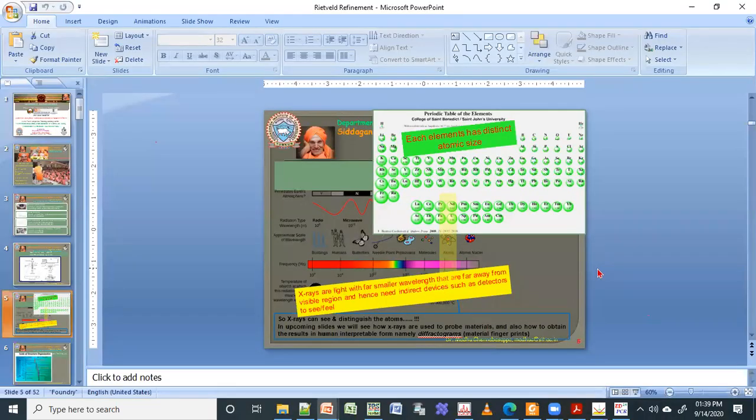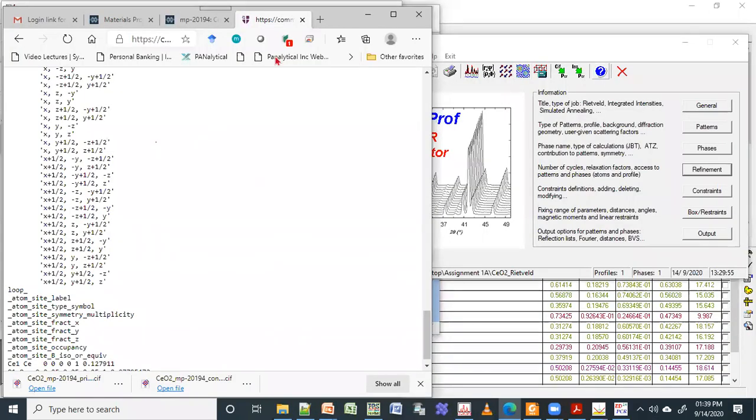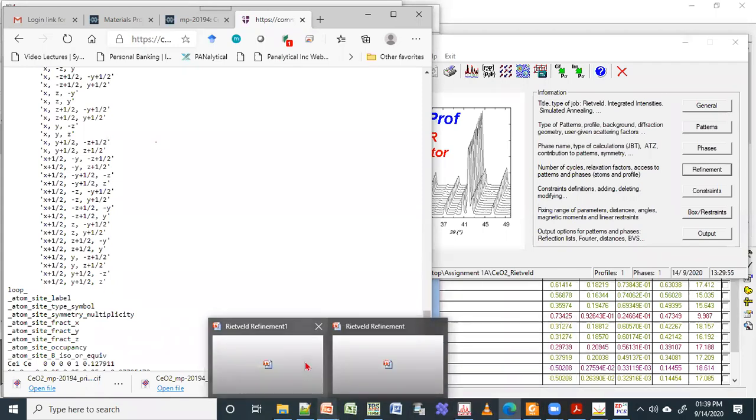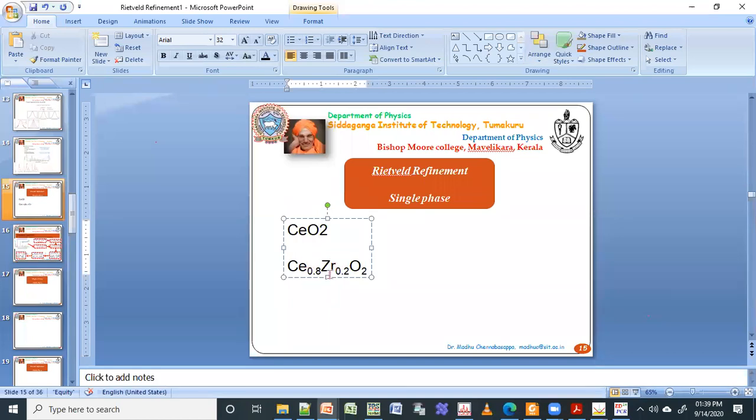Sir, there is one more question, from Arun K and Adul SR. Sir, can we change the occupancy of atoms? Yes, you can change the occupancy of atoms, especially when you're trying to dope something. For example, you were telling about zirconia ceria, where you were trying to dope the zirconia into cerium.